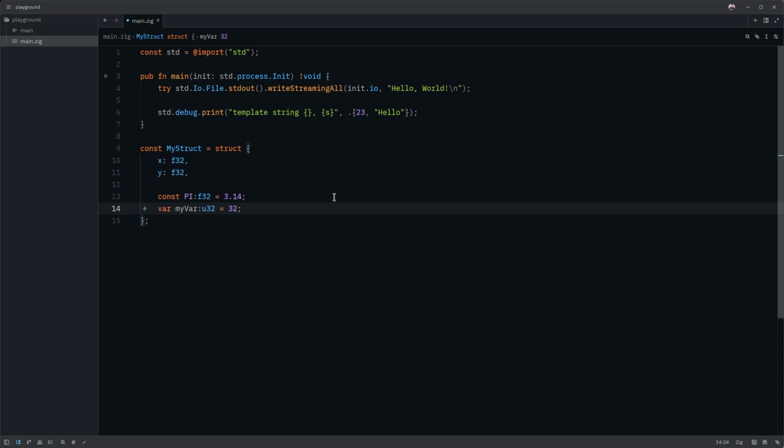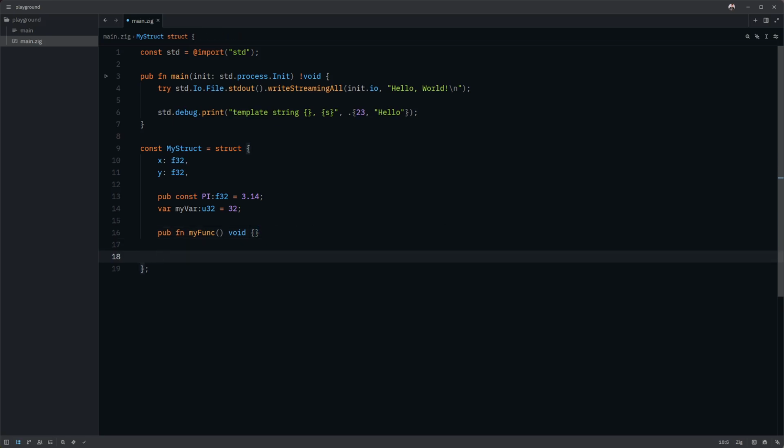And one more thing, yeah, you can define functions in the structure, of course. In Zeek, fields are always public, but other things are private by default, and you can make them public, of course, if you specify pub at the start. And of course, nothing prevents you from also defining substructures within the structure.